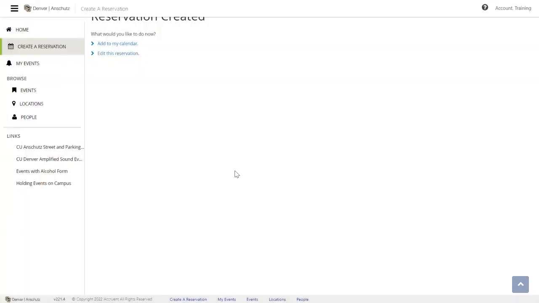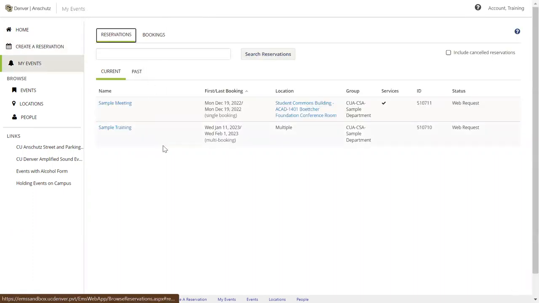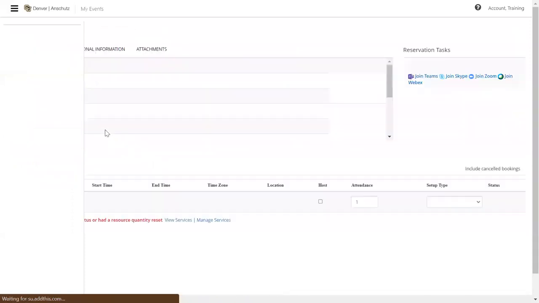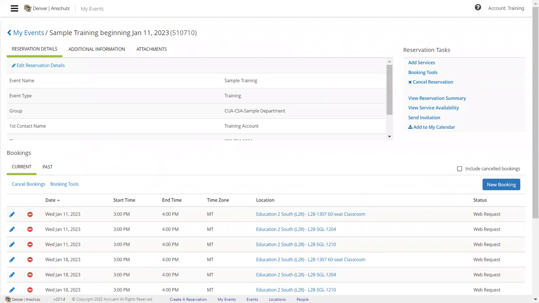Now I will demonstrate how to add AV services to an existing room request. At the left, click on My Events and select the meeting from the list that you would like to add services to. Add services at the top right will allow you to add AV or facility service items to the bookings, the rooms and dates on the reservation.